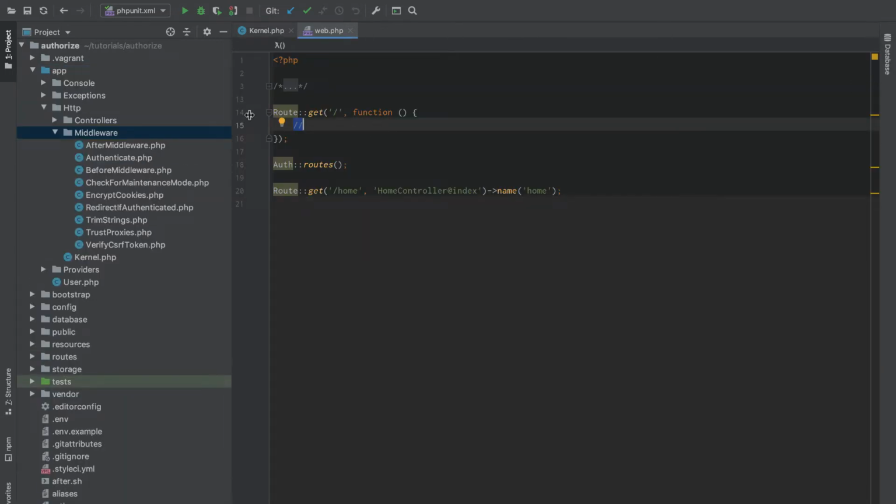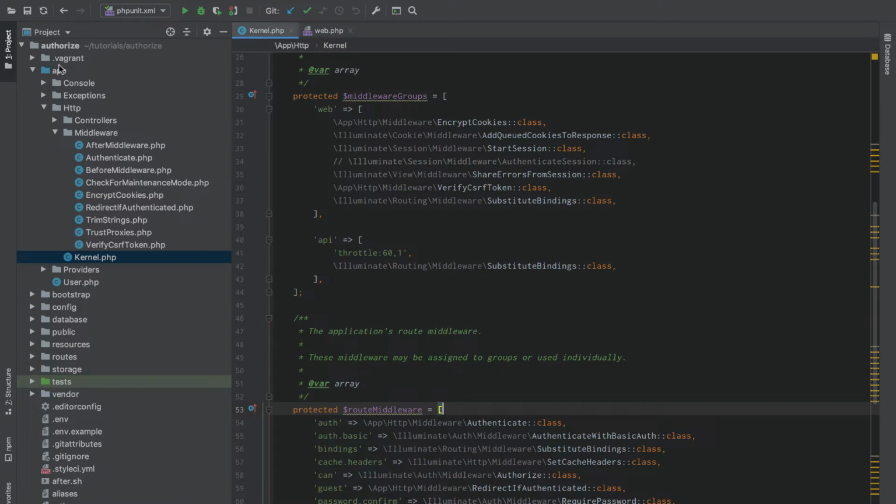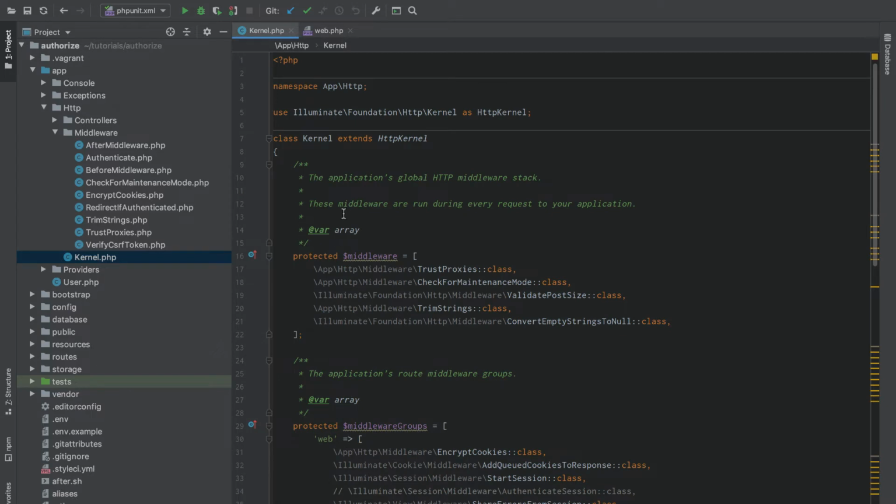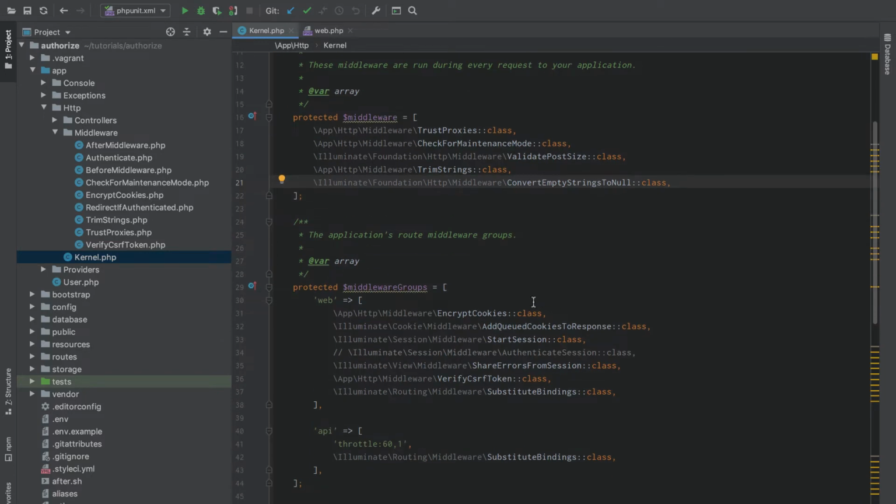Next, we're going to do two things. We have to register the middleware. So how we do that is we have to go to app/Http/Kernel.php. You'll see a lot of options in here. The first one is going to be the global middleware, the application's global HTTP middleware stack. These middleware are run on every single request into our application for HTTP requests.